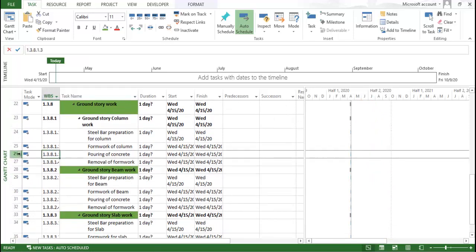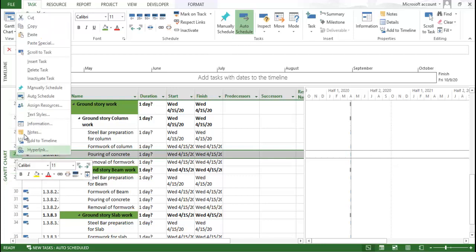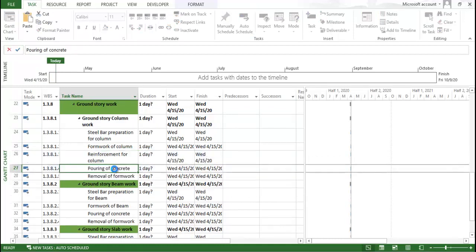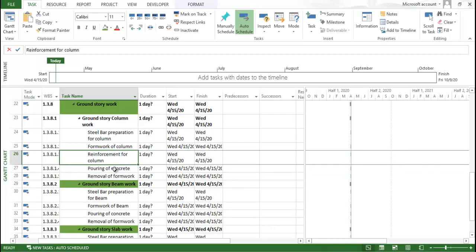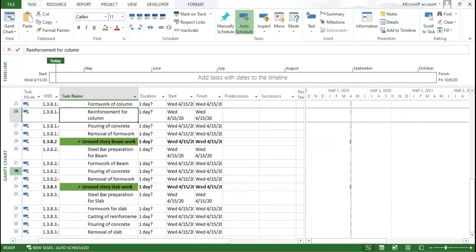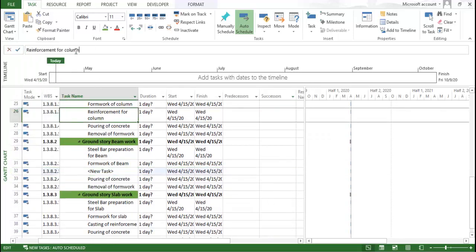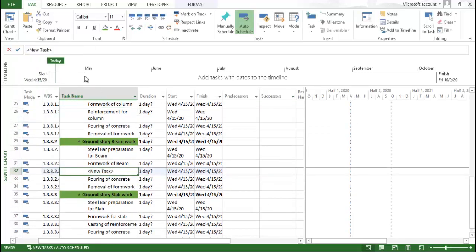Now before pouring of concrete, we need to type this particular activity as reinforcement for column. Not copy, just go over here to pouring, then insert task here and put it as reinforcement of column beam.